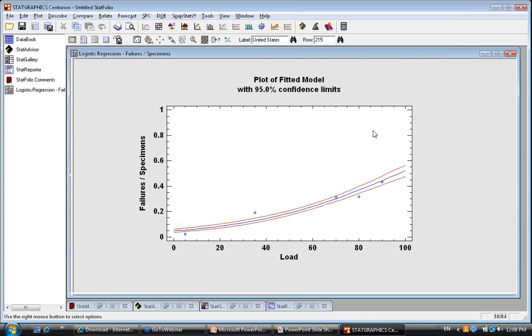Here is the fitted model. The fitted model for proportion of failures, or the probability that I'll get a failure as a function of the load. You see the model is somewhat curvilinear. In fact, it's constrained to be between 0 and 1. If I extended this out farther, it would asymptote at 1 as we went to even higher loads. You see a plot of the fitted model with confidence limits.